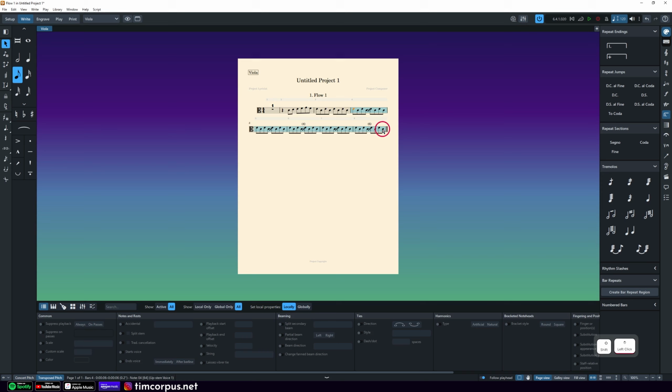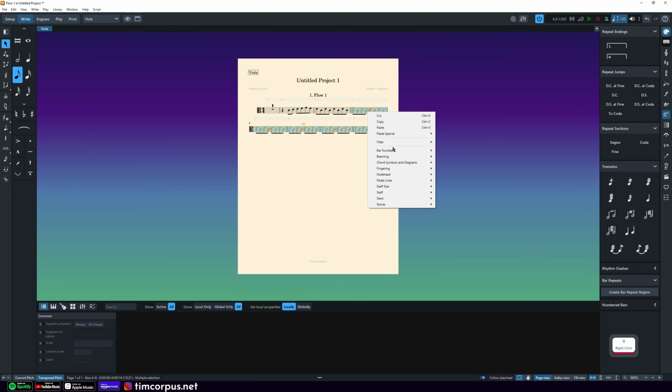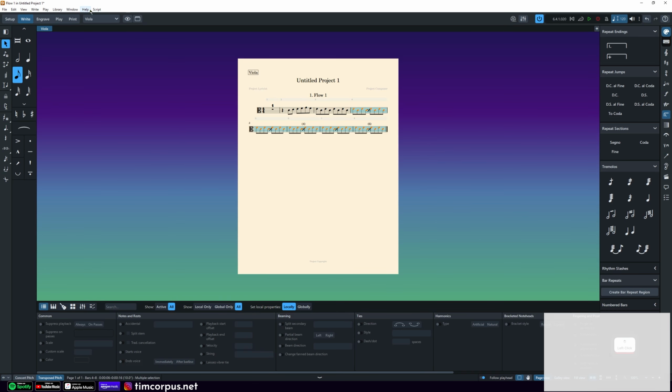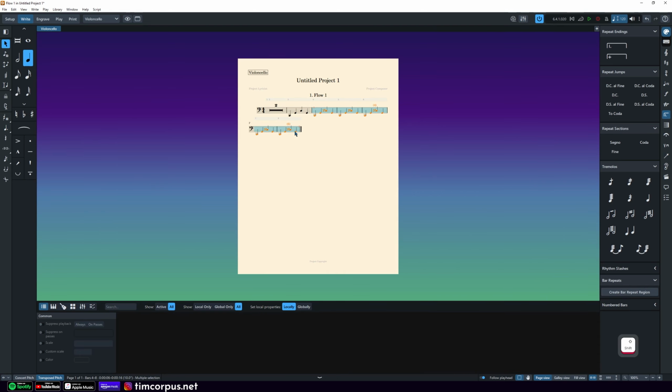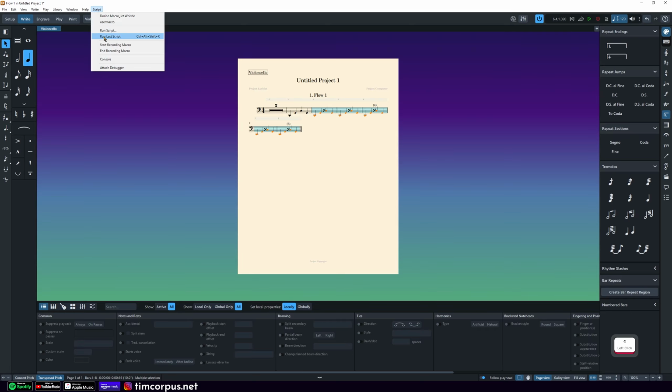And now we're going to select our notes, right? Filter out notes and chords. Run last script. And then we're going to move to the next layout. Same process.